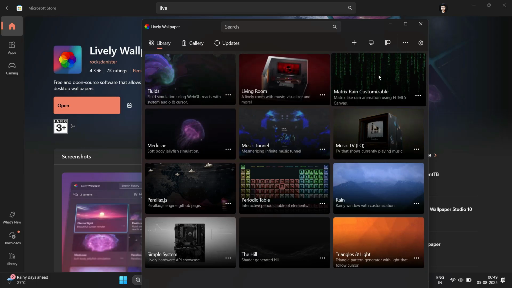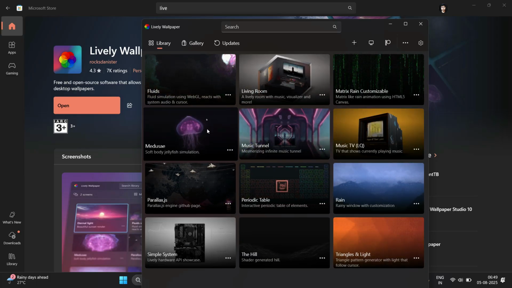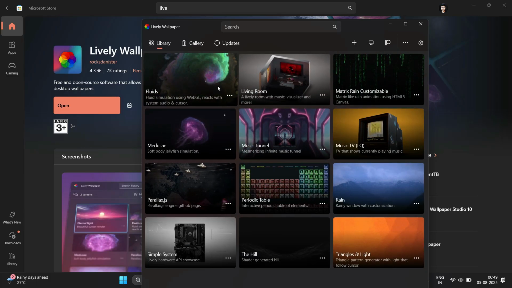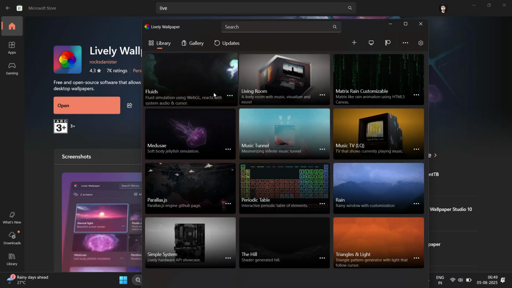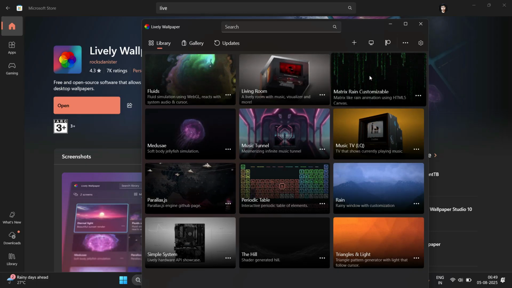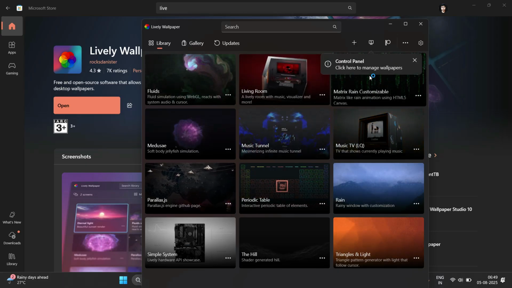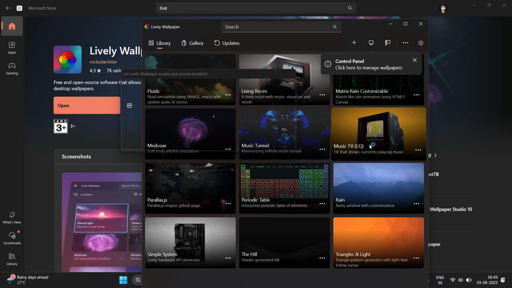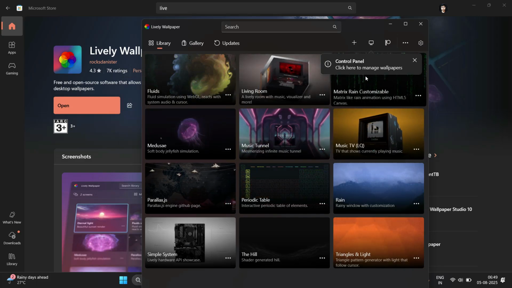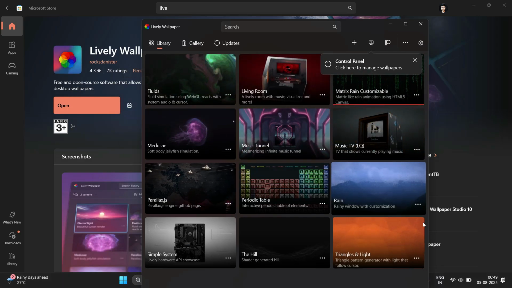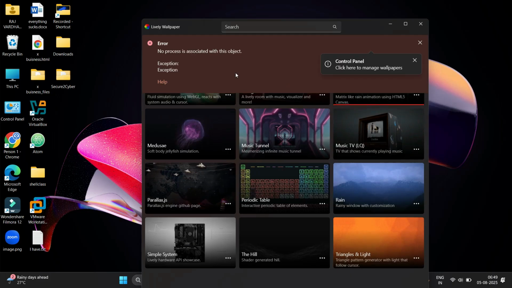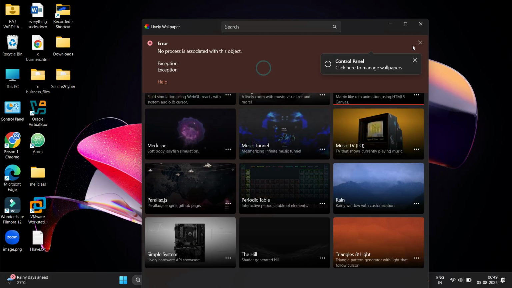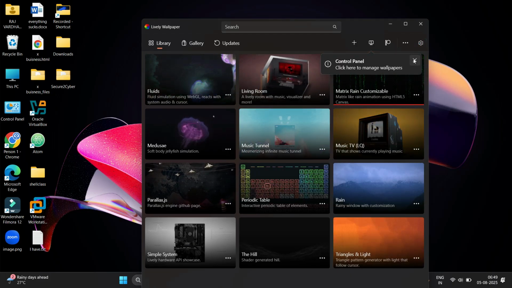And also you can select any customized image and any live image from here, and it will work as a live wallpaper. I'll show you that, like select this one. Let's see. Okay, an unexpected error occurs.